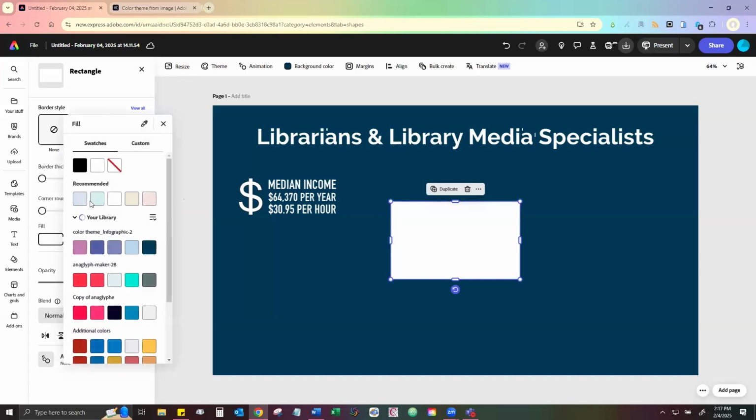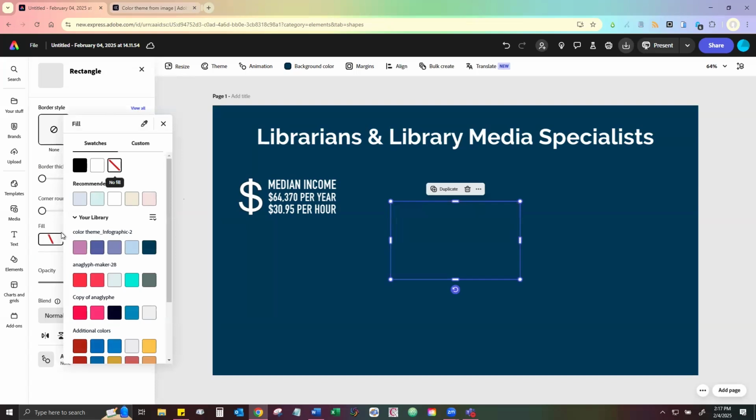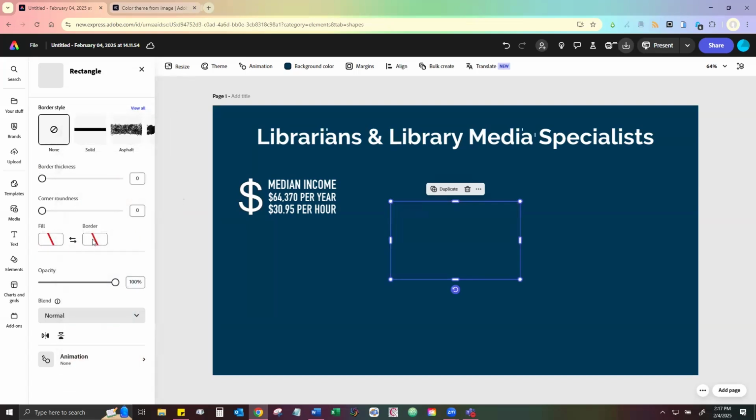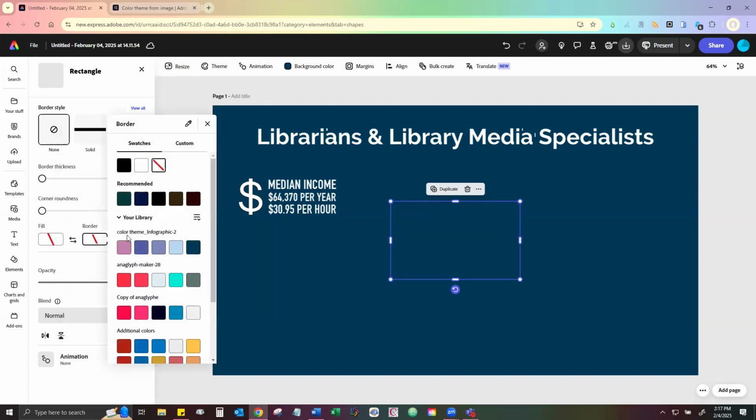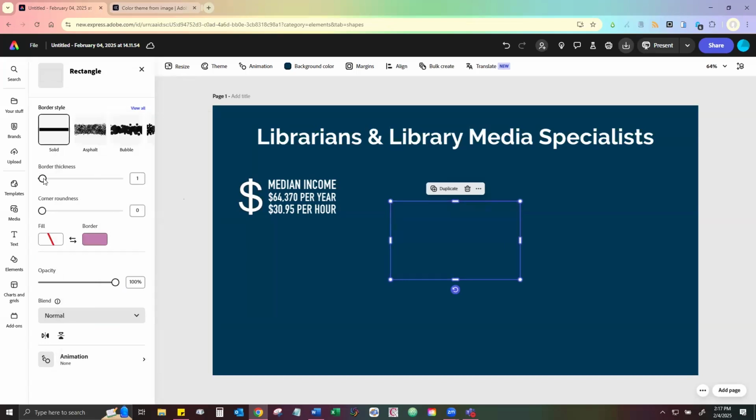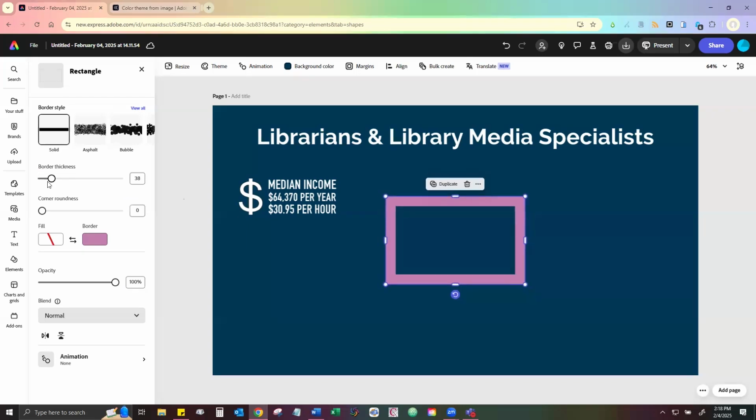I do not want a fill, so I click on the fill. I'm going to click this one. That gives it no fill. I do want a border. I'm going to choose a color from our color theme. Choose this pink. Now I can make the border thicker and thinner with this slider. I can round the corners if I want. I'm going to leave that there.